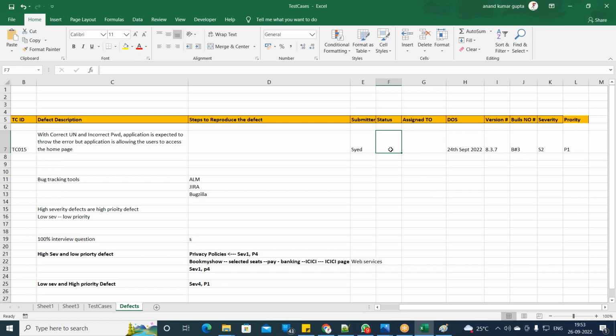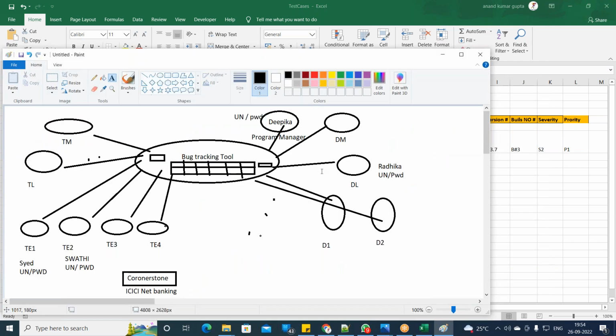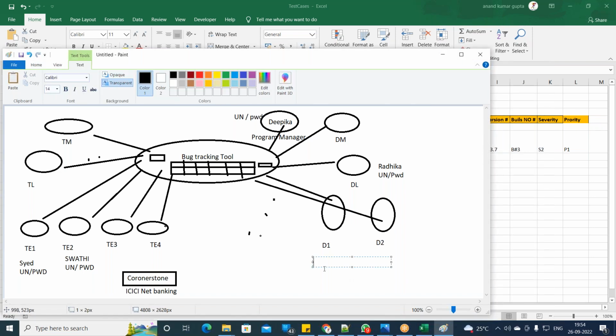Let's say Radhika has changed the status to open, which means that she has accepted the defect. And once she has said open, she cannot fix it because she is the lead. She has 100 other works. So she has two people working for her: Tulsi and Ashfaq. Now she can assign it to one of them.